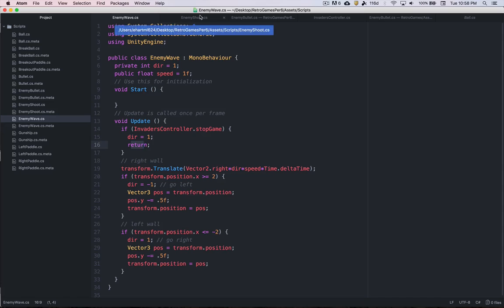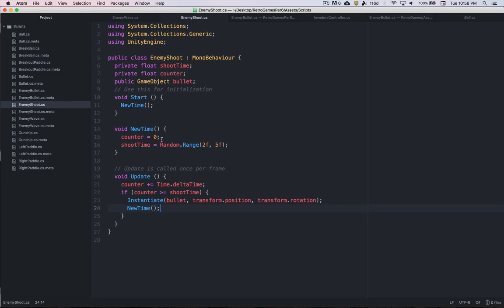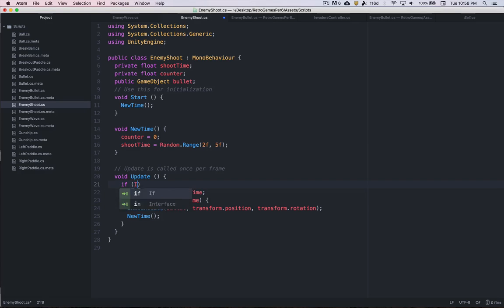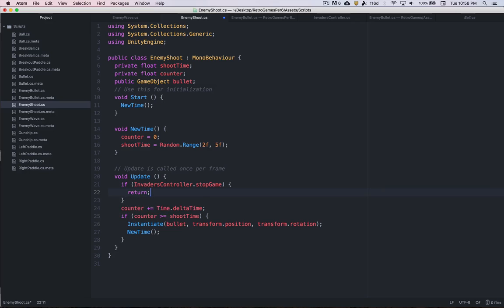Now, the enemy shoot also needs to be done. Where are all the commands really happening? Well, all the commands that are really happening are right here in the update. So again, the first thing in the update that we need to do is if invaders controller dot stop game, curly braces, we need to return.